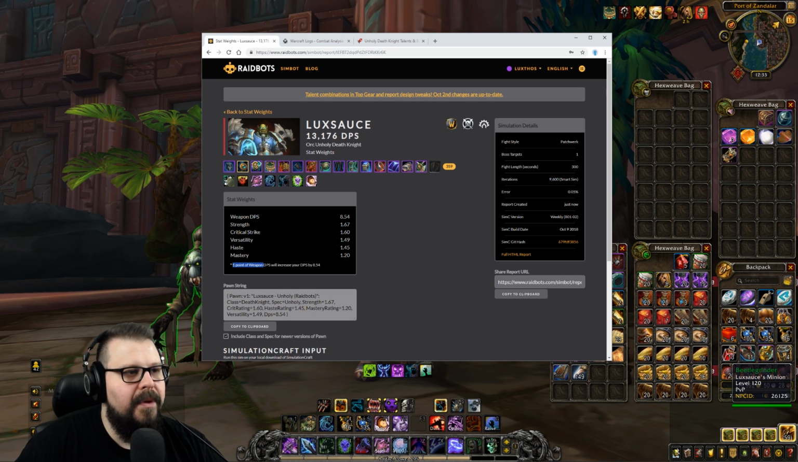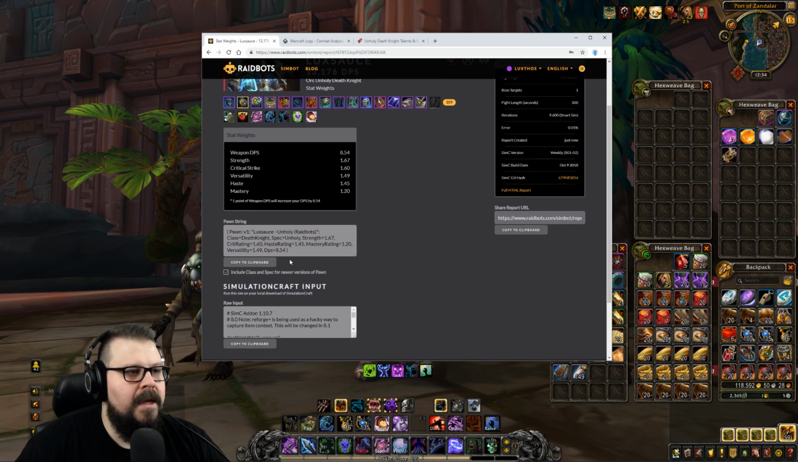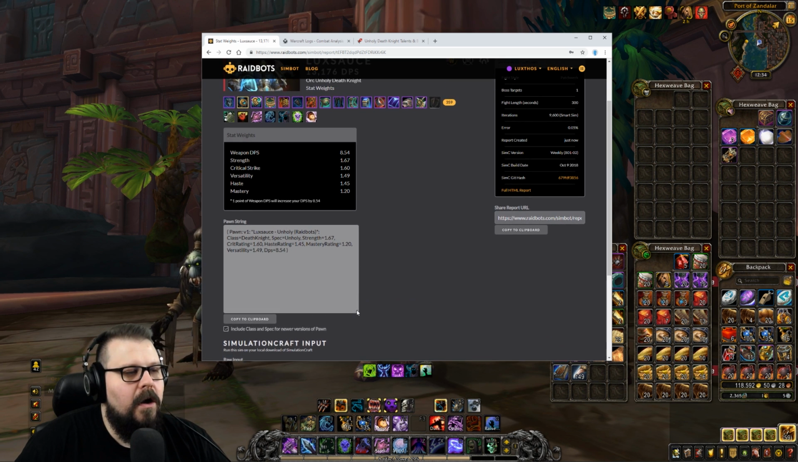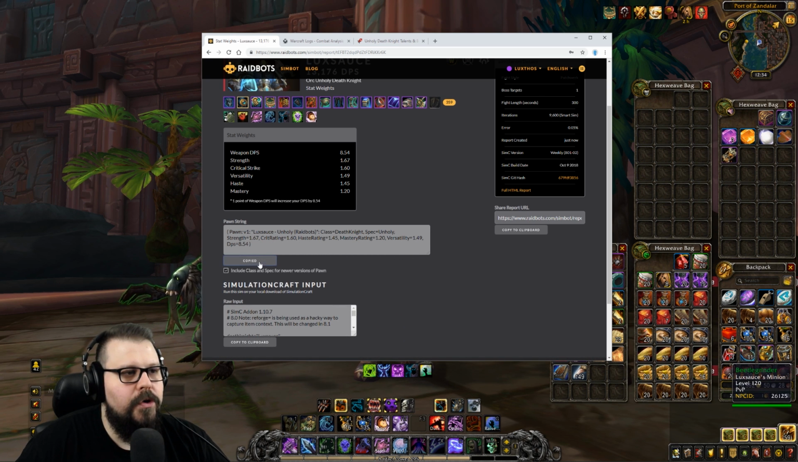It says 1 point of weapon DPS will increase your DPS by 8.54, right? Strength, it will increase your DPS by this much. Then it's critical strike, versatility, haste, and mastery. Okay. We get something here called Pawn string. So this is the string that you can import into the Pawn add-on. I'm going to show you right now how to do it.